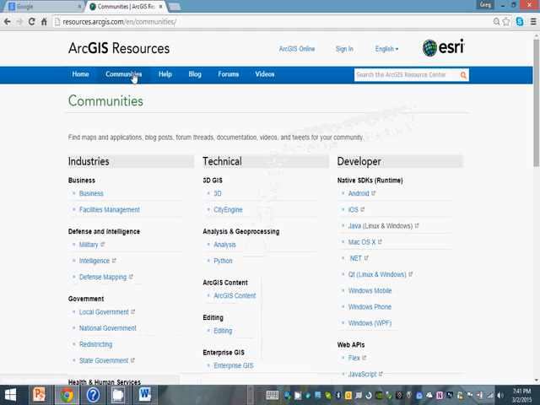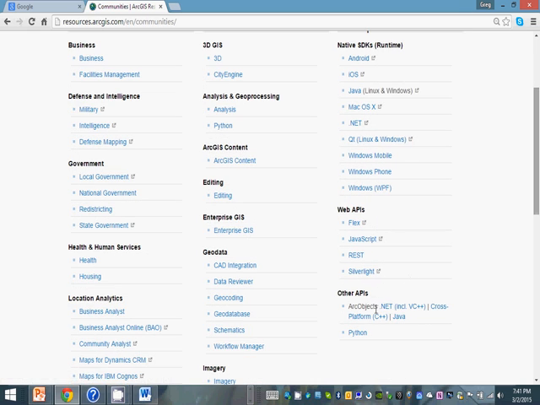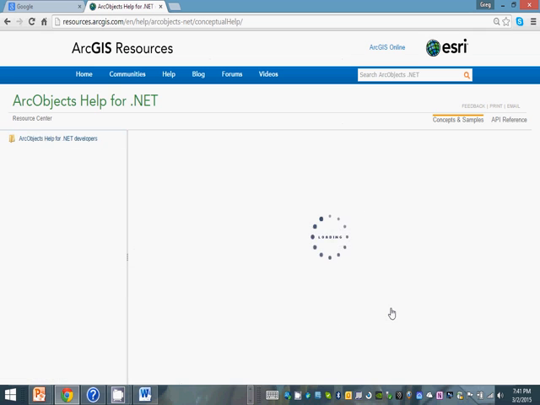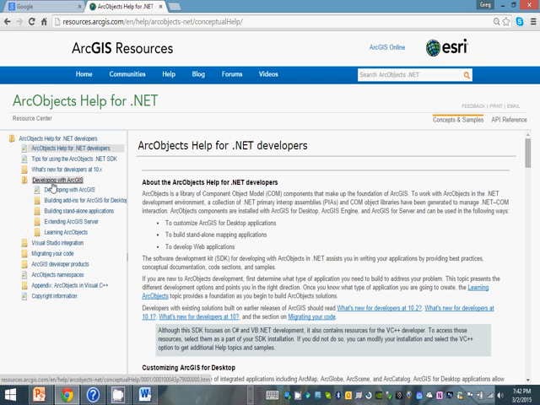Then communities, arcobjects.net would get you to the web version of what's installed. You have this installed on your desktop and you can get to it using the manner I just showed you, but this is a way to get to the similar set of information online. Maybe you're somewhere where you want to look something up and it's not installed locally. This is how you get to it online.